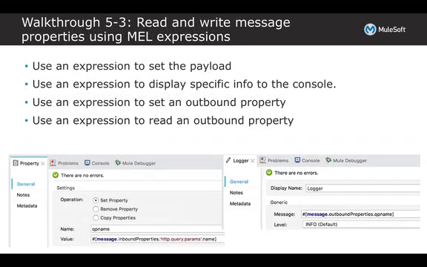So let's see if we can use some MEL expressions inside of our own application. In walkthrough 5.3, read and write message properties using MEL expressions, we'll use an expression to set the payload, an expression to display specific info in the console, we'll use an expression to set an outbound property, and finally use an expression to read an outbound property. Let's get started.